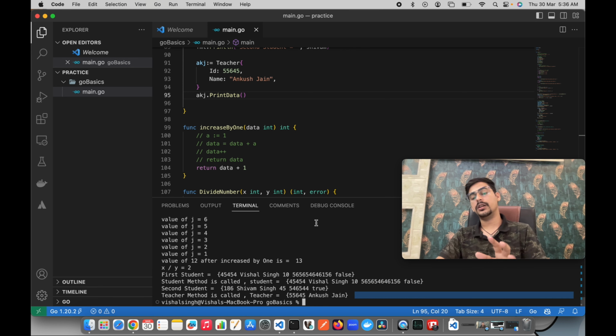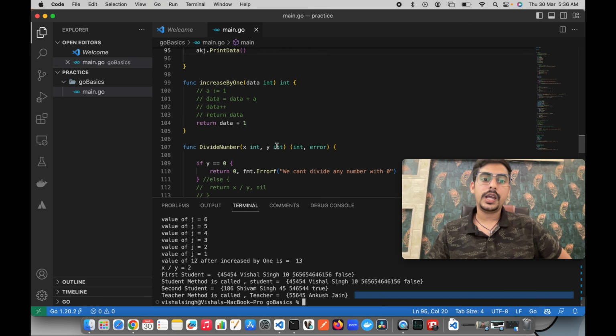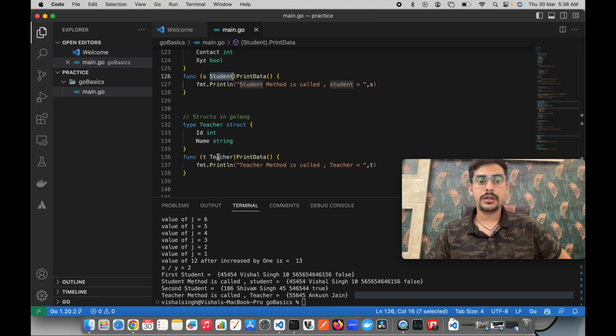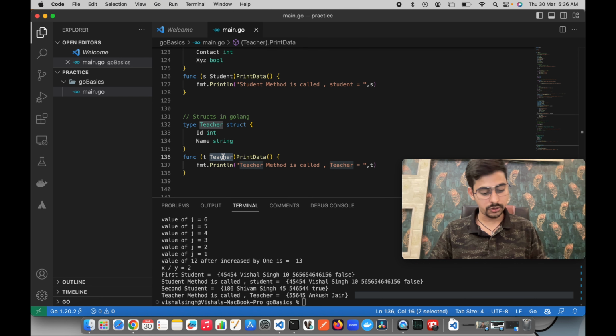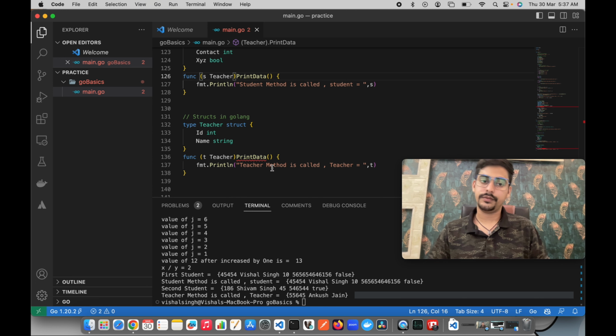So the same simple thing happened over here: we just converted a function to a method simply by attaching it to a structure. When we have separate structures, let's say here is student, here is teacher, then we can have the same name for the function. But if we have the same structure, then it is going to give us the error. See, it is giving the error: method teacher dot print data already declared. It is giving us the position also.